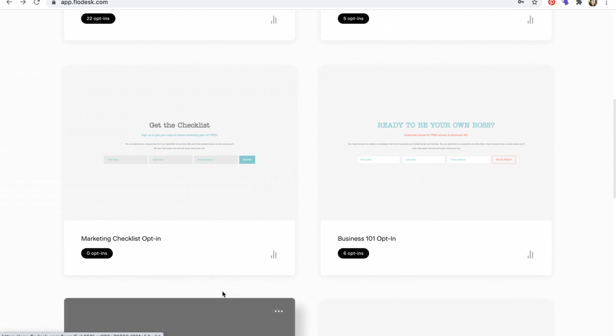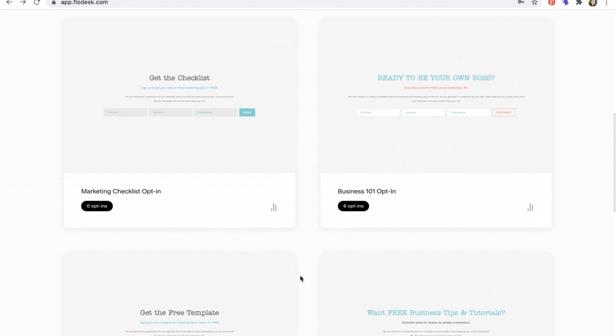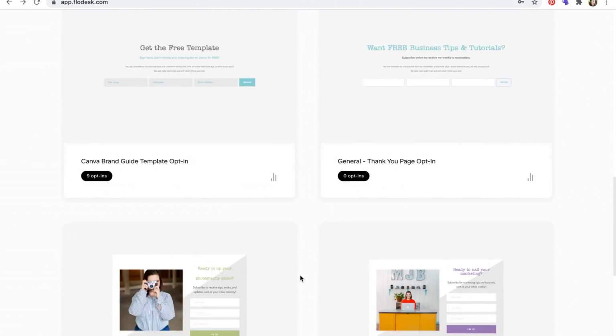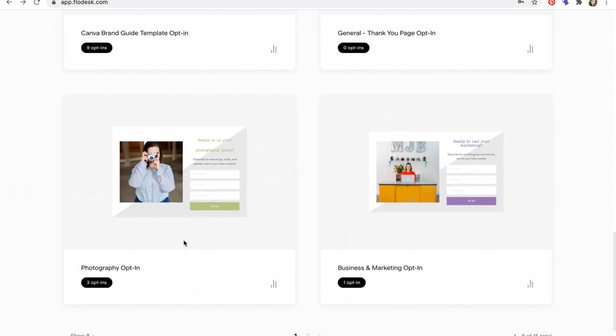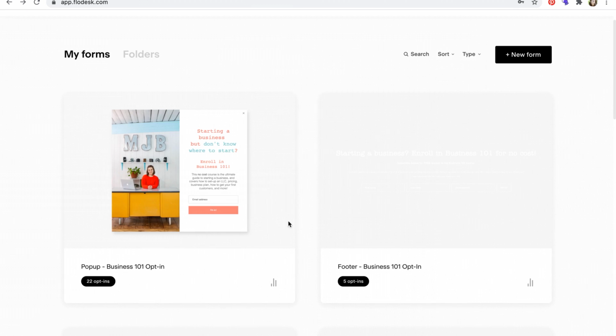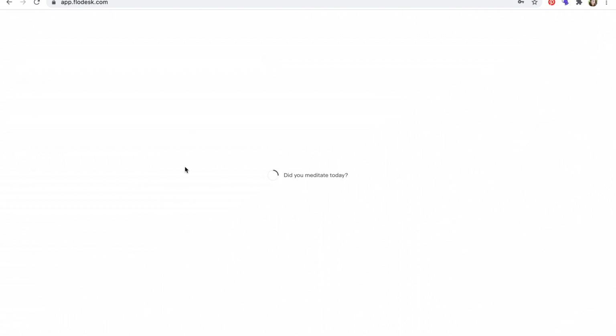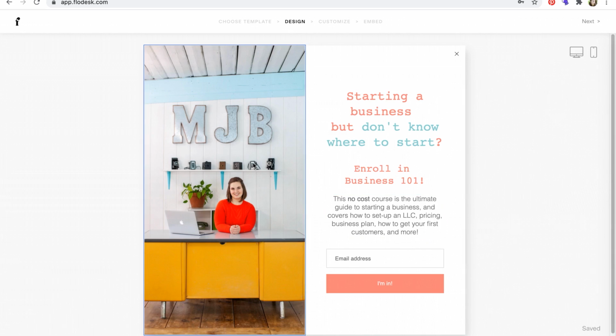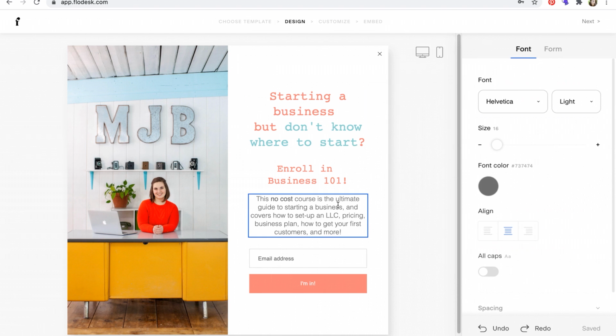My marketing checklist, I used to have that in the footer of my website. Now I actually have it on the marketing checklist opt-in page. So you can just kind of see the gist. These were some inline forms, which means that these showed up on actual pages. And we'll just kind of go through the look of a form. How you edit a form is very similar to how you edit an email. It's pretty intuitive, as Flodesk would say.